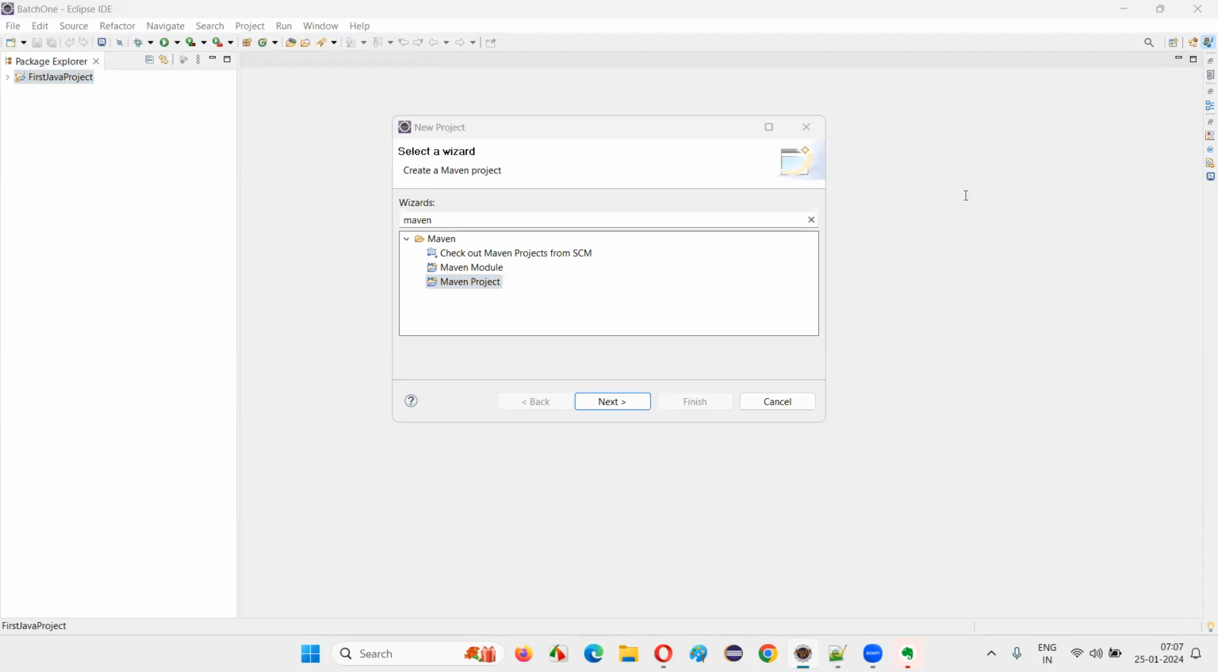Okay, Balu, there is a difference between a normal project and a Maven project. I'm going to explain how the normal project is different from a Maven project. Just be with me. Going ahead, the Maven project is advanced when compared to the normal Java project. I can say that at this moment.